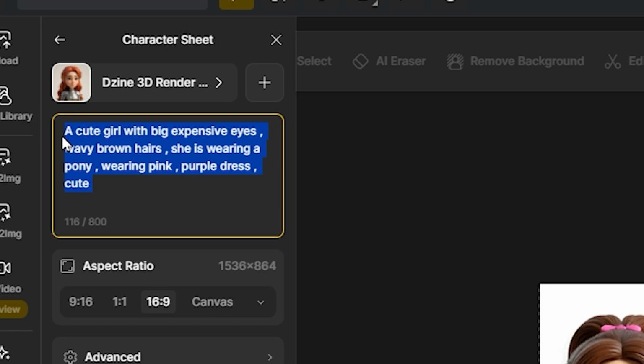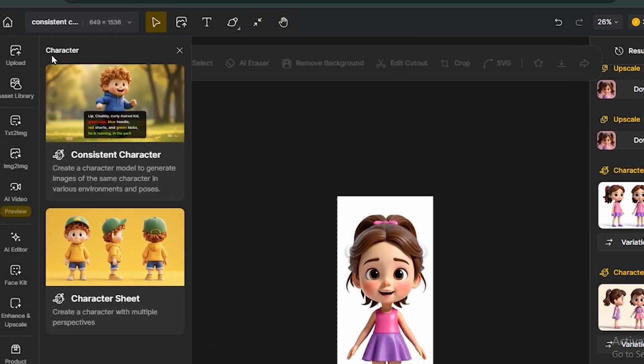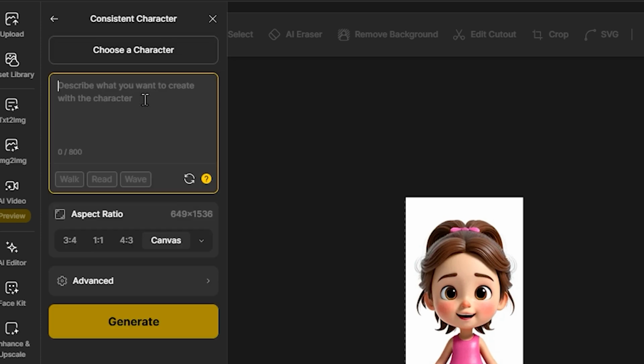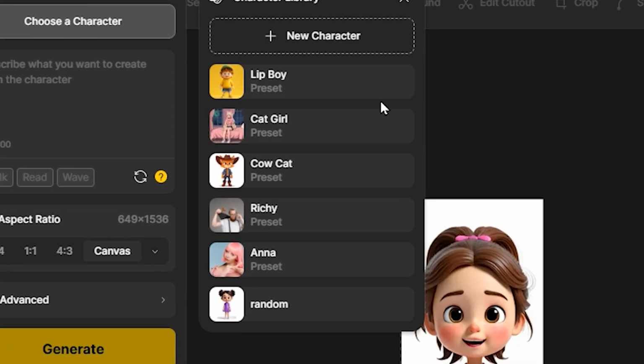So just copy this prompt and then get back to the consistent character feature. Now click the consistent character feature and then select the choose character. So we have a list of characters. So these are all of the pre-generated characters.